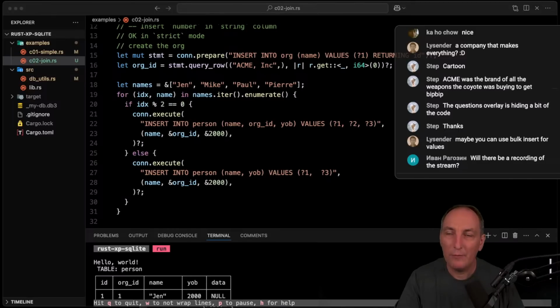So the bulk, I will do another example for that, another C something. Will it be a recording of the screen? So the goal of the screen, and it's pretty long right now.